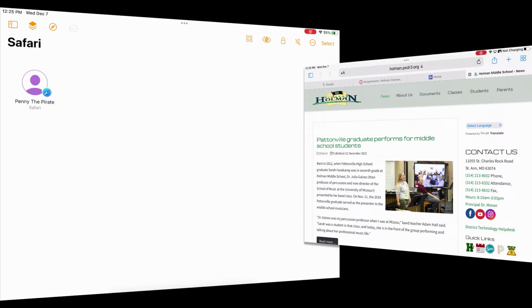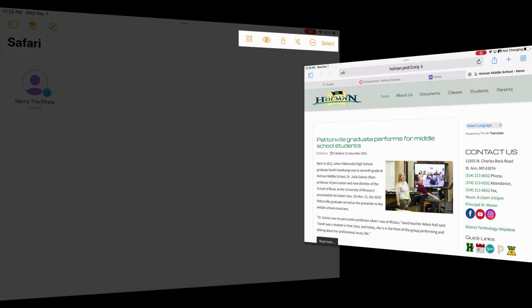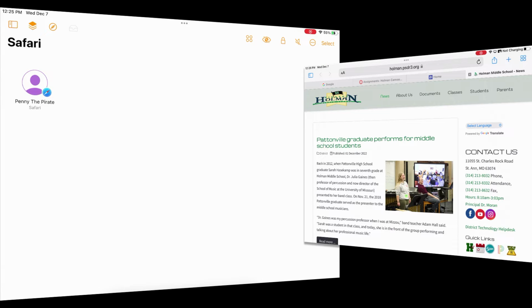Now, I can control an entire class or I can control an individual device. So right now, I'm looking at my entire class at once. Again, I only have one student, but I can see Penny the Pirate is using Safari because there is a Safari icon there in the corner. At the top, there's a toolbar that gives me a bunch of different options on what I can do with that device. Now, one of the most commonly used things is viewing screens.